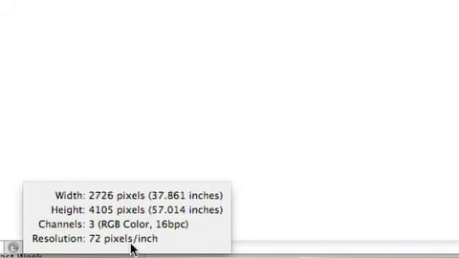And if we look at the size of this image here by option clicking at the bottom, we see that it's about 2,700 pixels across and 4,100 pixels tall. Well, that's really big, and it wouldn't really fit in a web browser. So let's target a specific size of about 600 pixels.